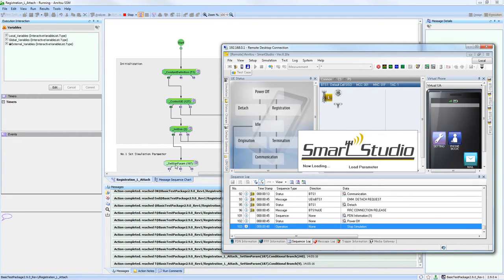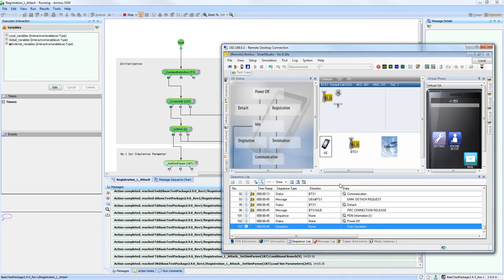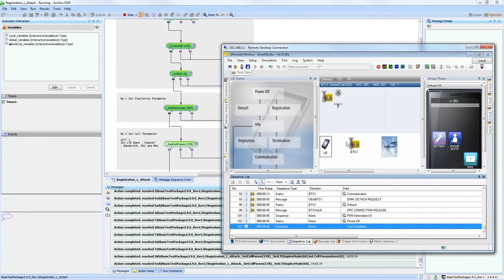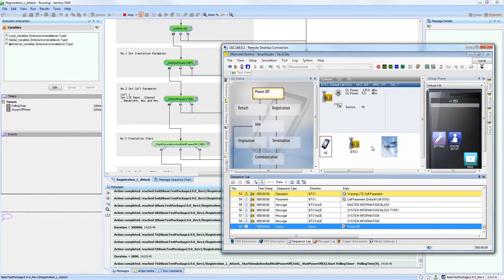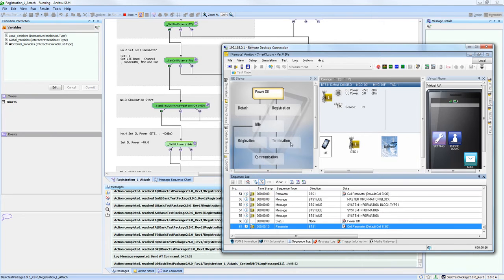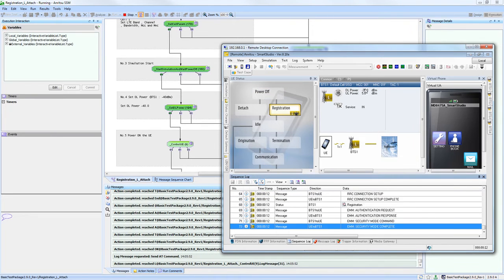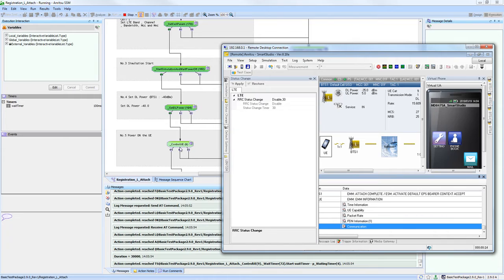Now we are at the set simulation parameter, where we are setting the simulation parameter, setting the cell parameter, and now we are starting the simulation. Simulation is started. Now we will set the downlink power and set the control UI to switch on the device.